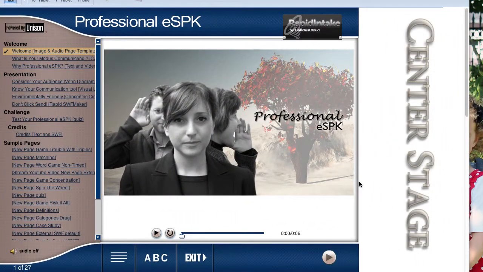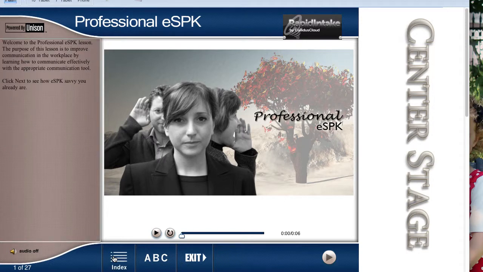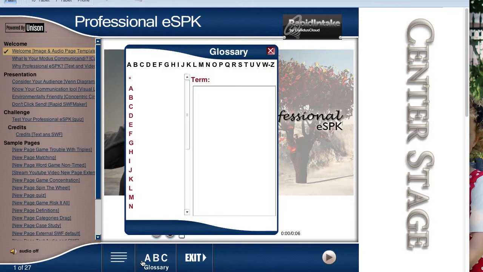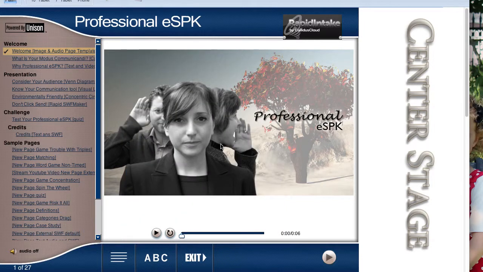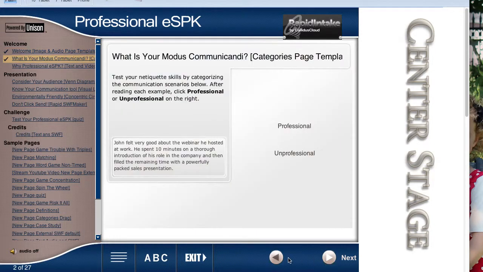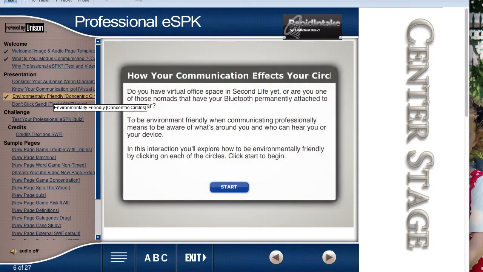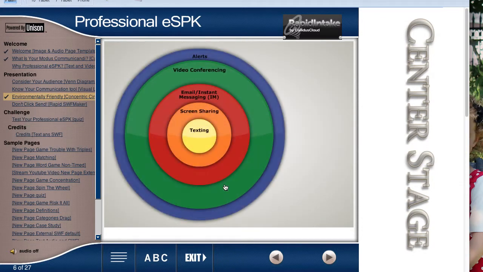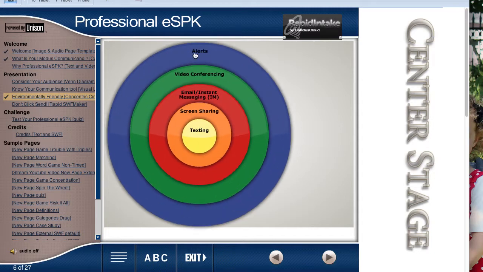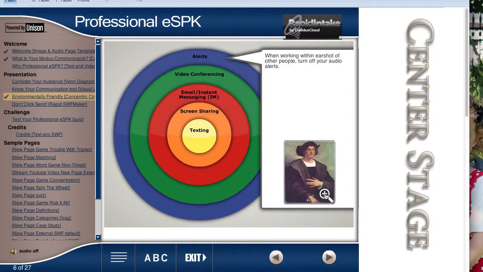Okay, center page. It's similar to the business player in layout. The course title, logo, table of contents, transcript, glossary, media controls, and next and previous buttons. And here's the concentric circles page template you can use. And the image size.